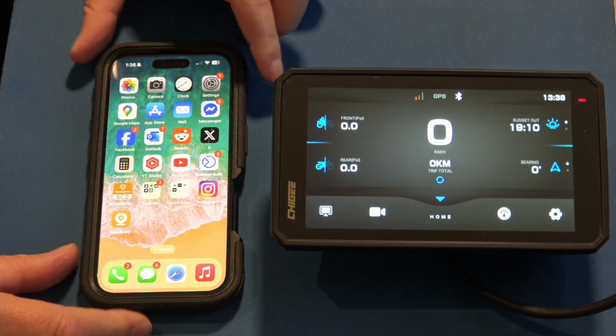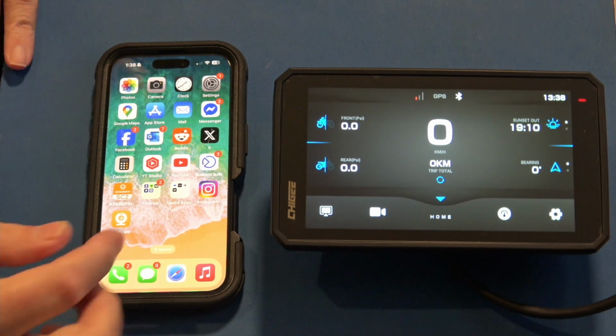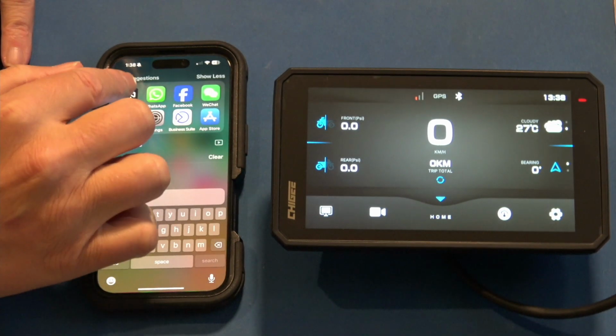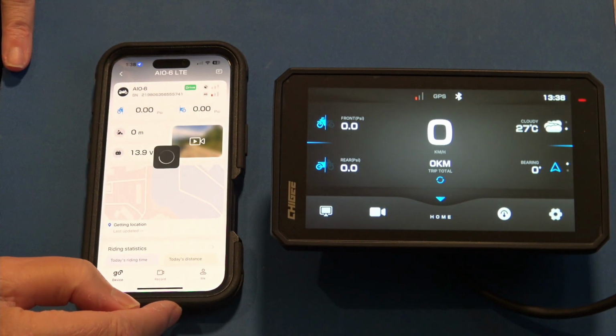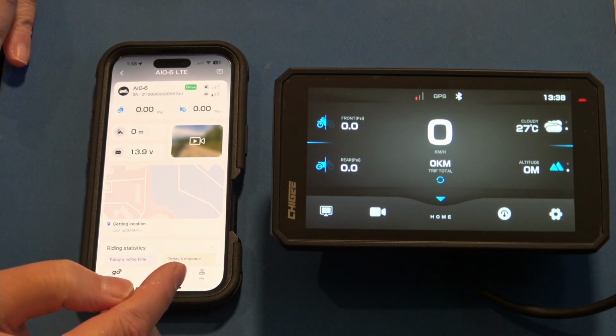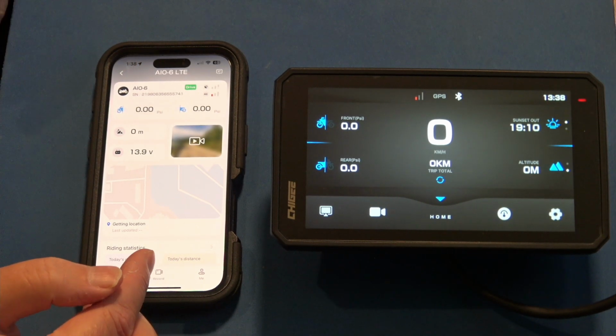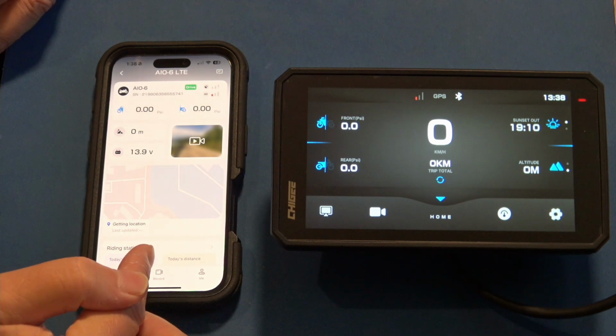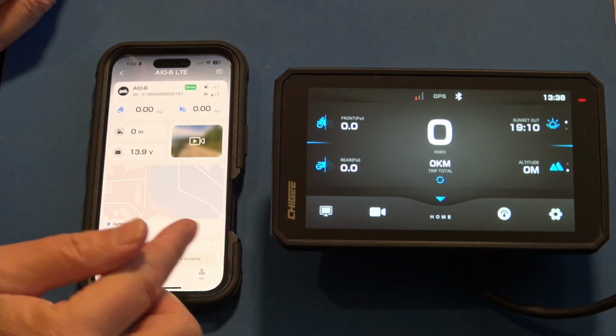So today I'm going to do a little video and I'm going to talk about the Chigee Go app and binding of the device. So we're going to go into the Chigee app, and I say binding because that's what Chigee calls it. It's basically connecting the device to the mobile app. And I already have this one bound.